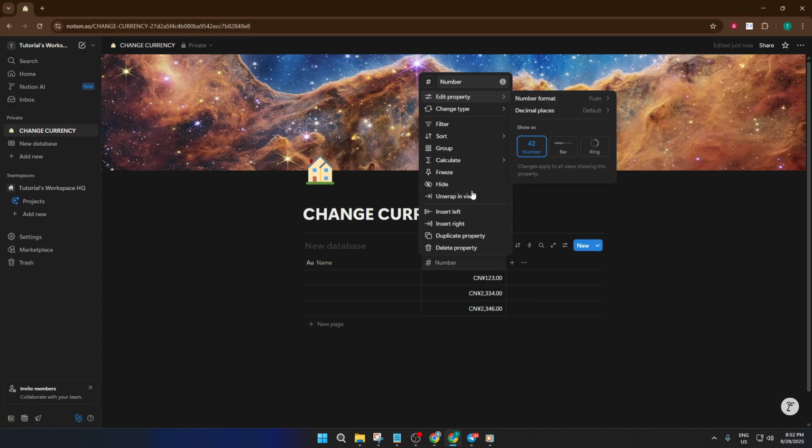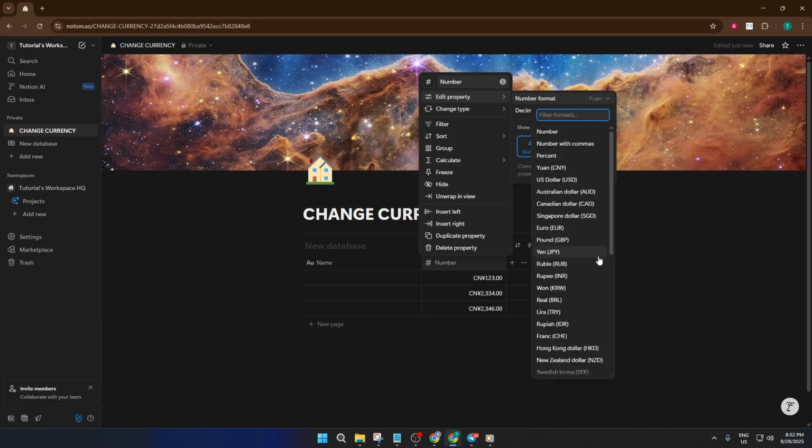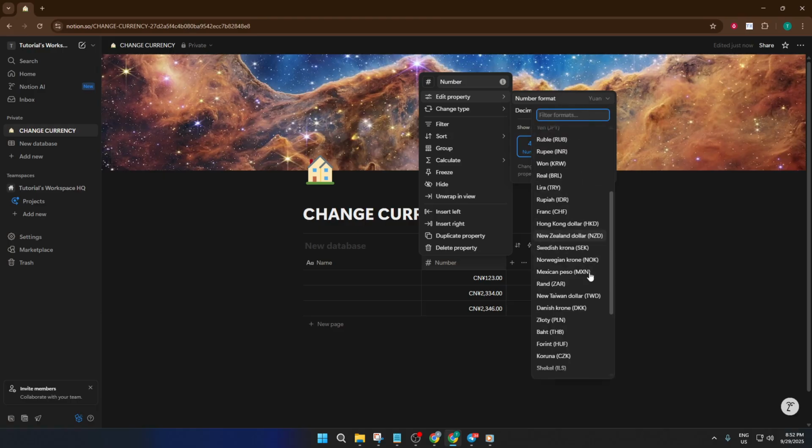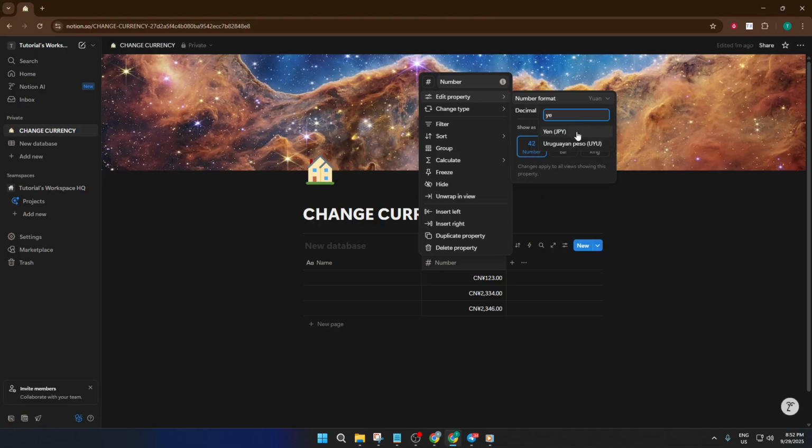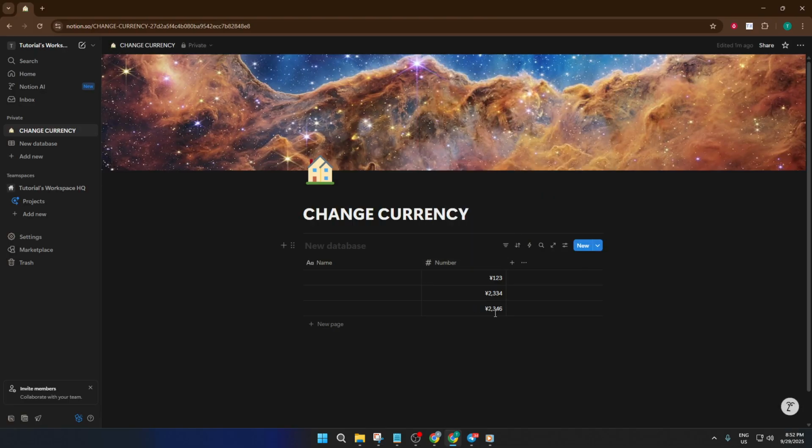And that's it. You've successfully set up currency formatting in Notion. It's a small change, but it makes a world of difference for clarity and professionalism. If you ever want to switch to a different currency, maybe your business expands or you work with multiple clients, just repeat these steps, and your format will update without losing any of your data.